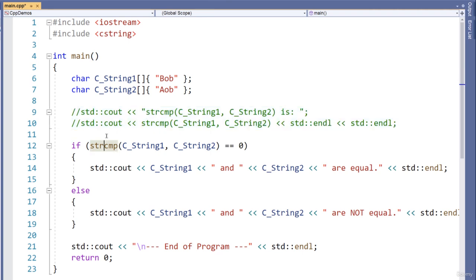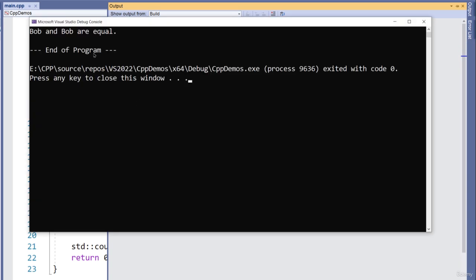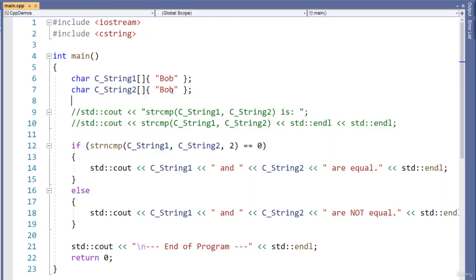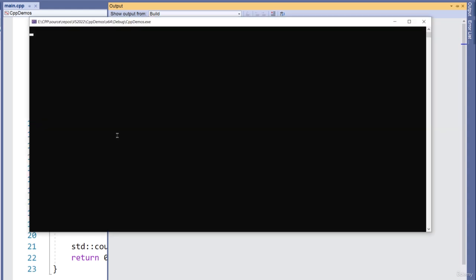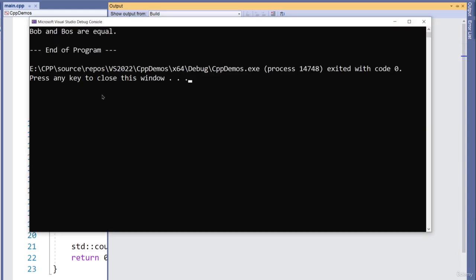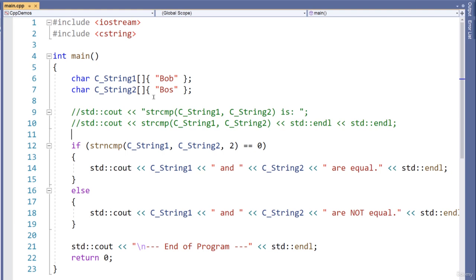I'd also like to note that you can compare a certain number of characters within those strings. So we can specify that here. Control + spacebar, we can see the max count. Let's say we compare the first two characters. I'll make sure both of those are Bob again. If I build and run, we get Bob and Bob are equal. But the problem here is that if I change the second one to Bos instead of Bob, and I build and run, then we get Bob and Bos are equal, which is not the case. But in some cases you may want to check only the first couple of characters, alright? If that is the case, then you can use this version of the function, strncmp.